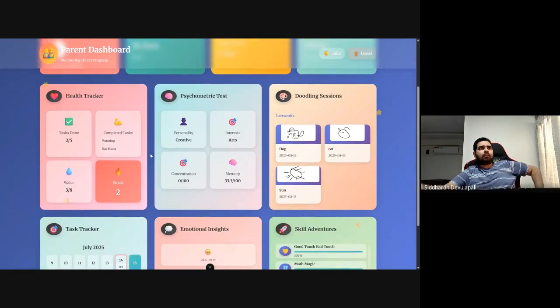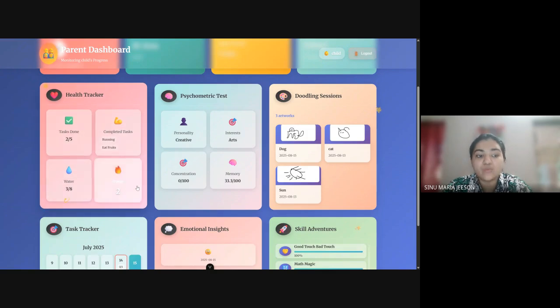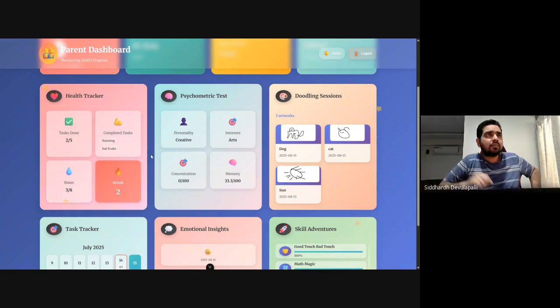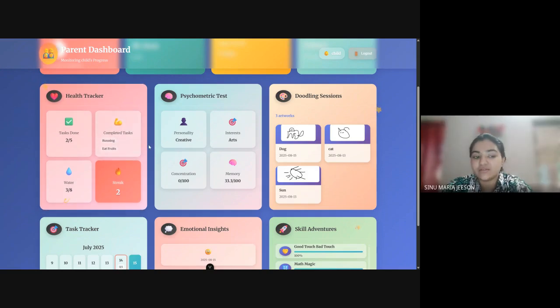And coming to the health tracker, which is again one of our core functionalities. Here we can see how much of the tasks are done. We have running, yoga, eating good food. So here we can see overall, out of 5, how many tasks. Here are the completed tasks, with labels like running, eat fruits. So he has completed this many tasks today.